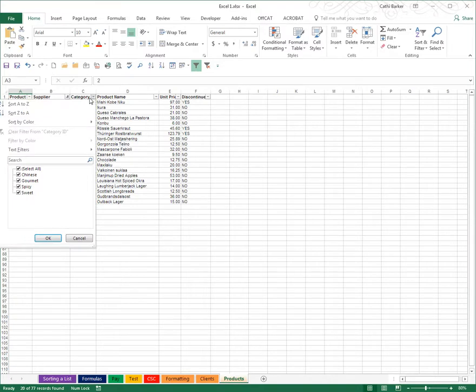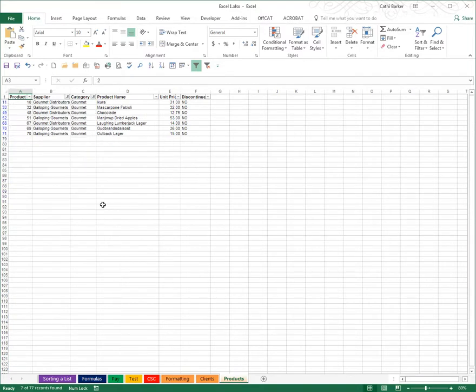So I'll hit the category drop down, unselect all, and choose Gourmet and OK. So now I've narrowed it down from 20 to 7. And so these are the 7 gourmet products that these two suppliers provide.